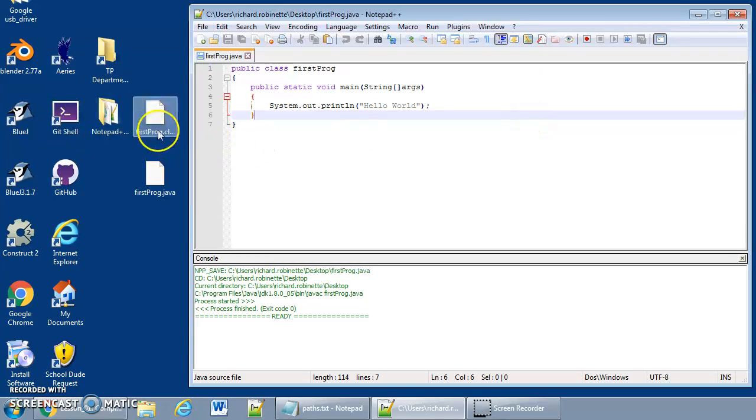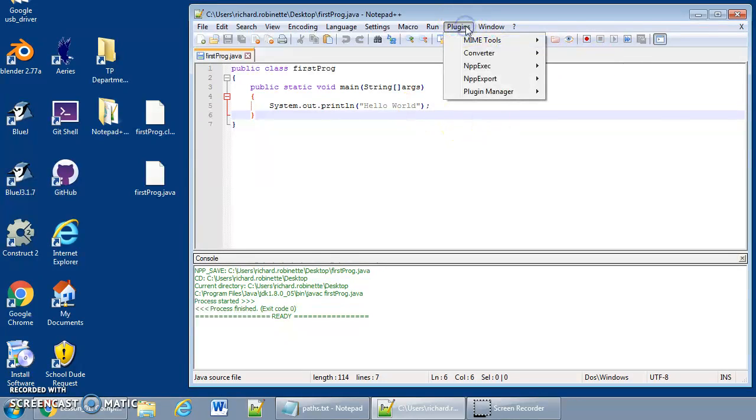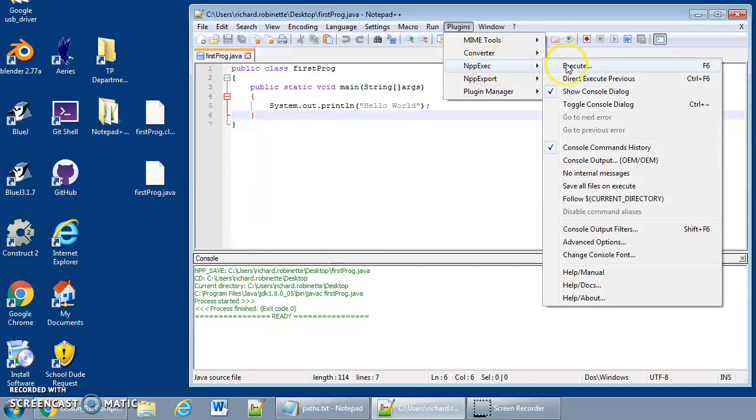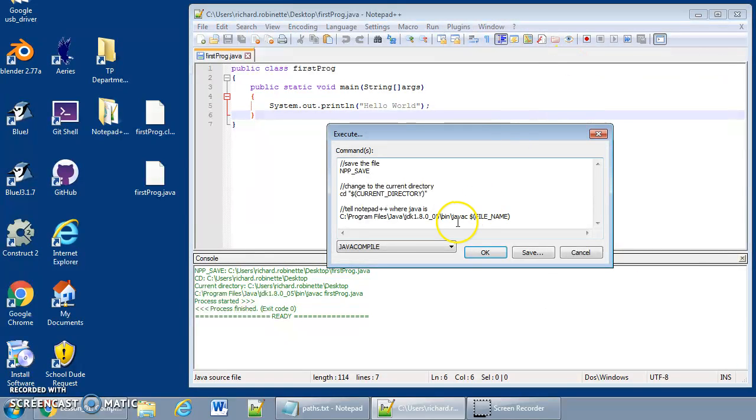Okay, so now that we have our first program set up and we have compiled it to a class, we can now execute it. So let's go into plugins and set that up. We're going to use our NppExec again, and we have to set up the Java execute command. So instead of the Java compile here, I'm going to click this drop down box and select temporary script, and we're going to write a temporary script and then save it just like before.